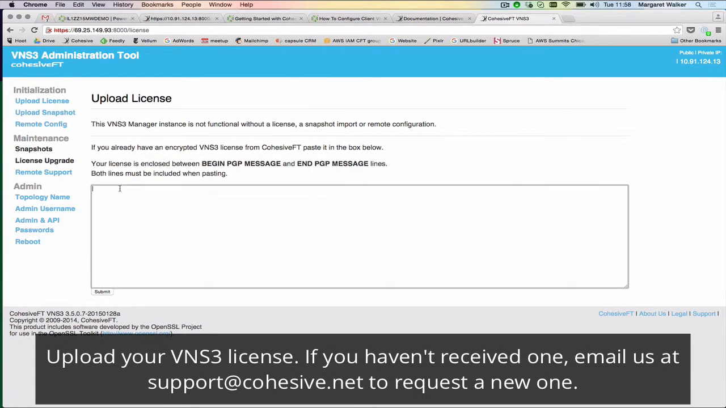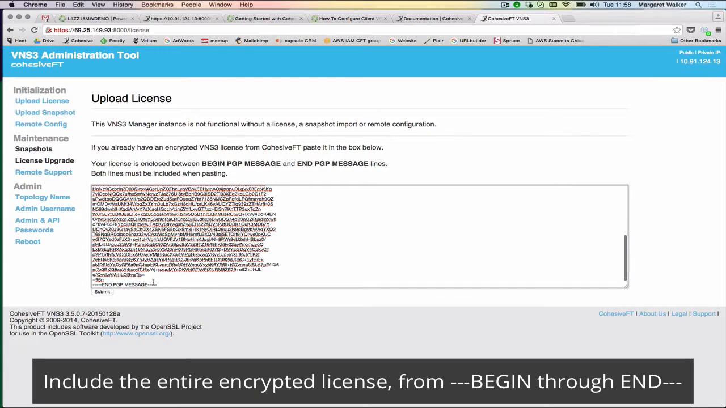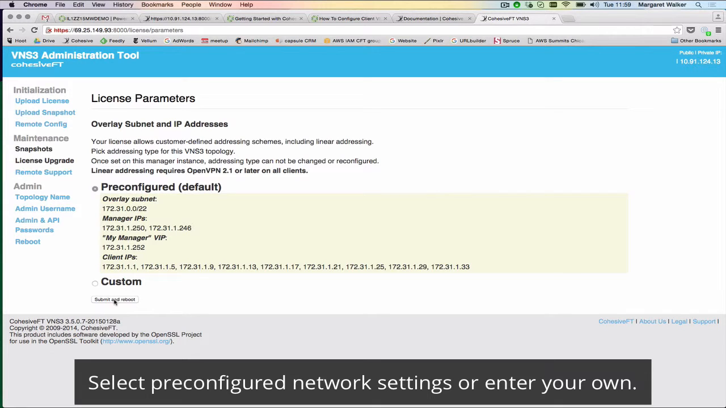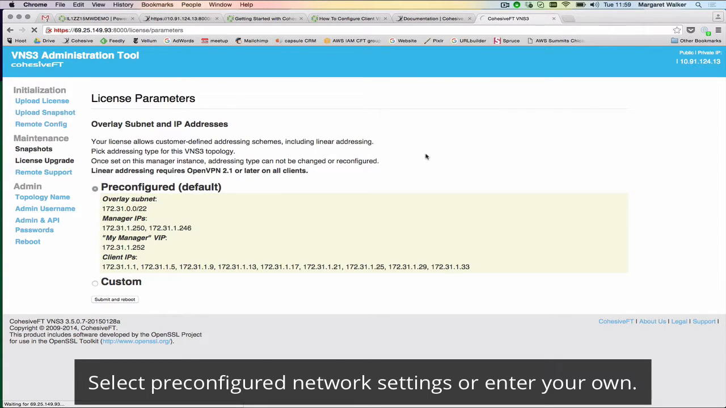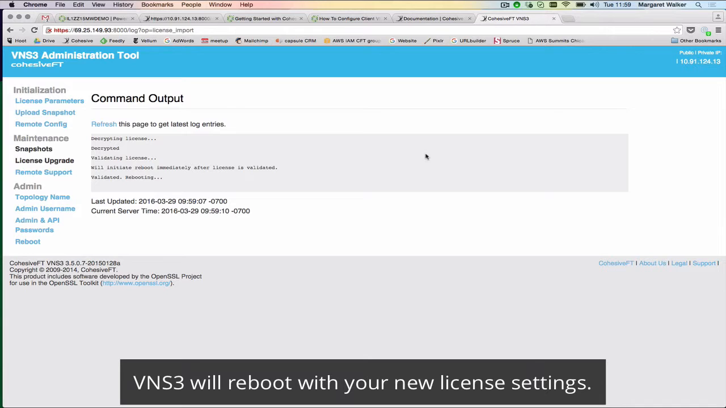Next, you'll upload your license. This should be in an email from Cohesive. If you haven't received one, please contact support, support@cohesive.net. They'll send you an email and it will include BEGIN PGP through END PGP. Include that, say submit. You can choose between pre-configured or custom license parameters. We'll go with pre-configured and say submit. Next, your VNS3 controller will reboot and begin with your new license parameters.